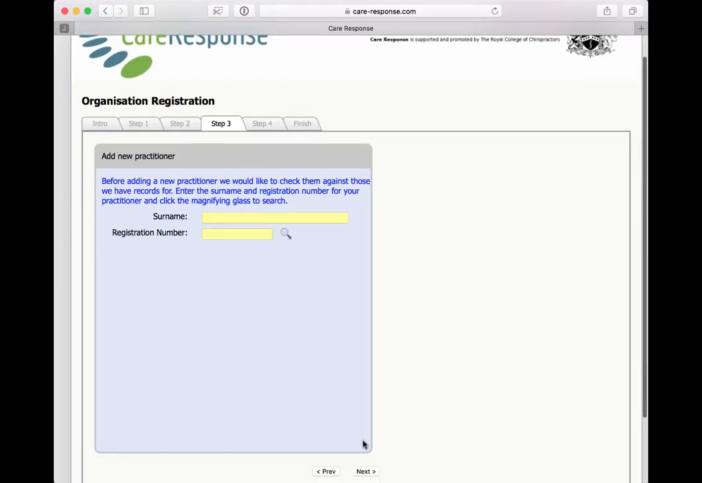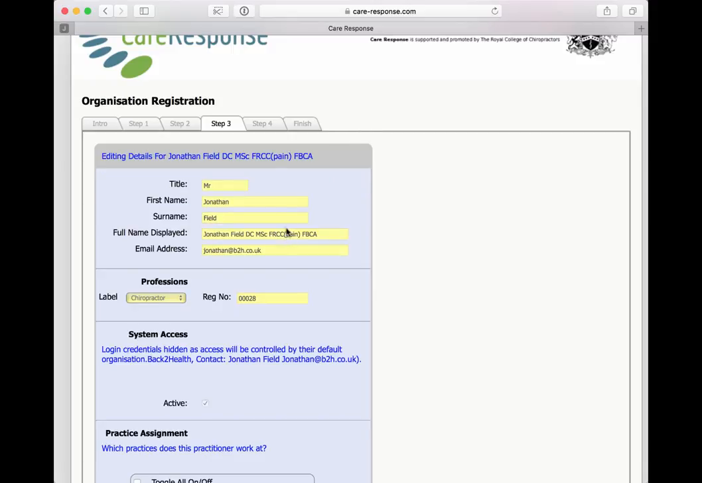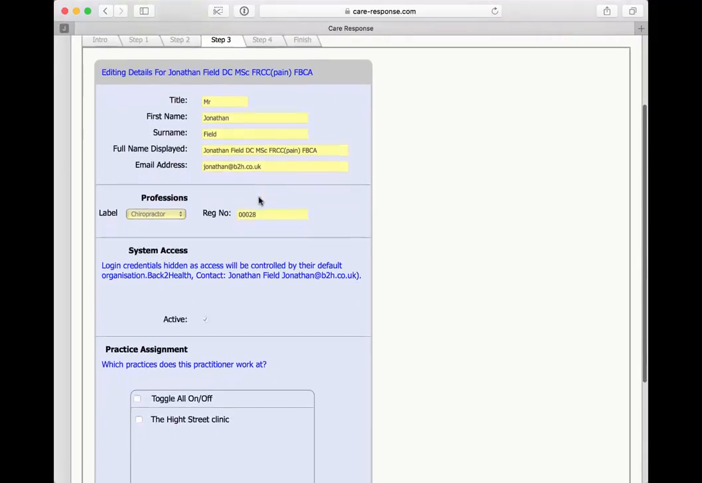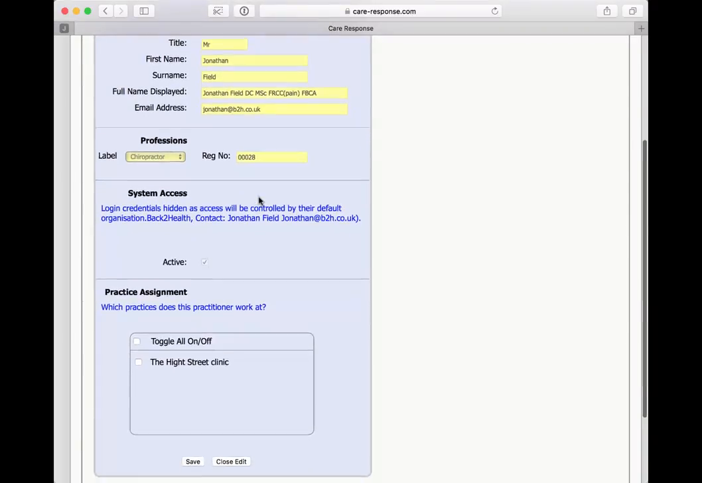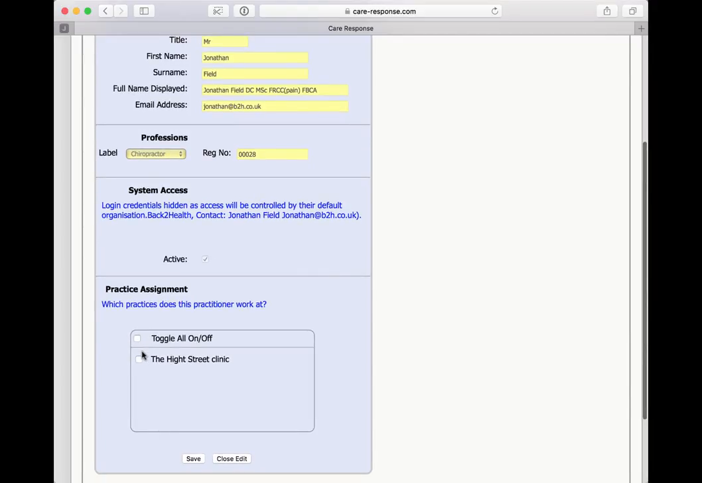We're going to add a practitioner. CareResponse will look to see if the practitioner you're entering is already in the system. So if I enter 28, which is my registration number, and click the magnifying glass, it'll search the system and it should find me. Because it's found me, it will assign my existing login to this new practice, which means as a practitioner, I only have to remember one login. I click yes, because I'm actively working in this practice. I'm going to save it.